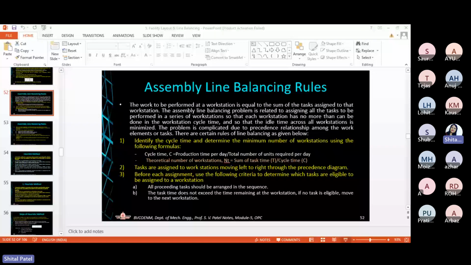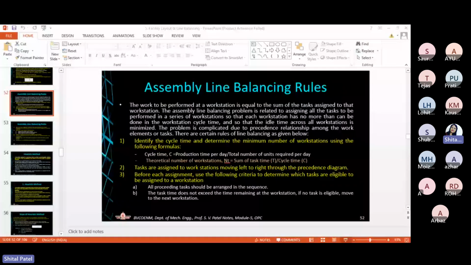First of all, let me discuss the number of methods which we are going to cover in the assembly line balancing numericals. There are four types. The very first is the heuristic approach. The second one is the largest candidate rule. The third one is the Kilbridge-Wester method. And the fourth one is the rank position method. These four methods are covered in your syllabus, and we are going to include them in our numericals.